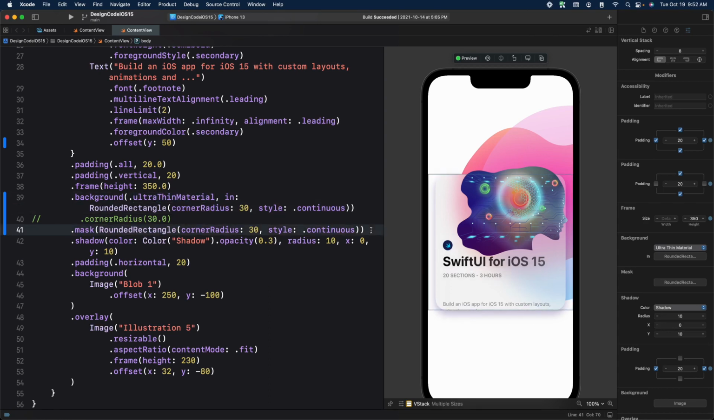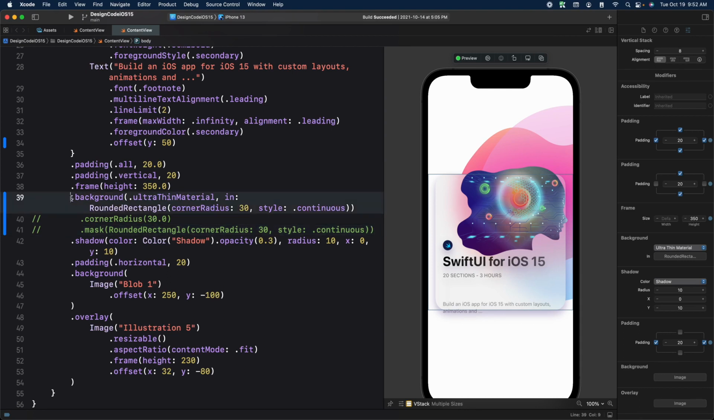In fact, I don't need the mask modifier anymore. And when I do that, only keeping the background modifier with the in value, I don't have the masking anymore, as you can see with the second text that is outside of the card. So this is really useful for that.